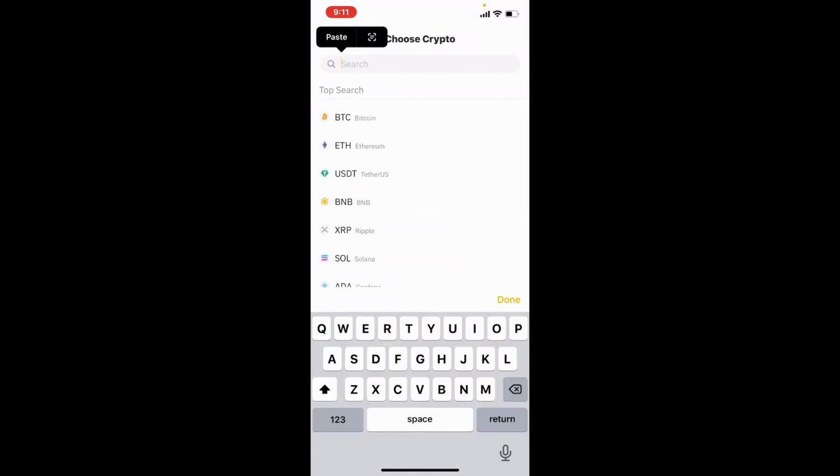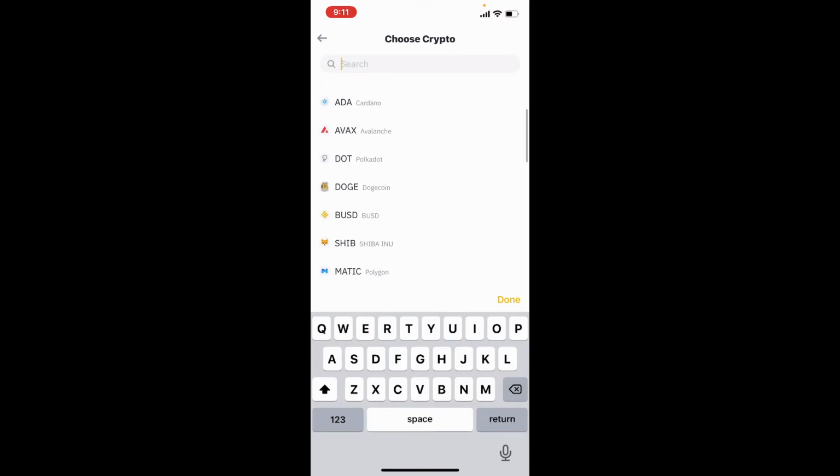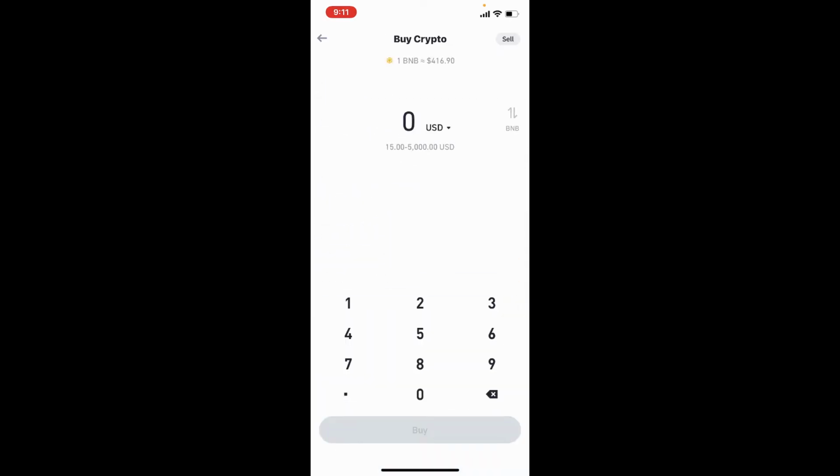In the search bar, type in the name of the cryptocurrency you would like to purchase, or simply choose one of the options from the top search category displayed. I'm gonna choose BNB option. Once you give it a tap, you'll end up in this page. The value of one BNB will be displayed at the top of the page.